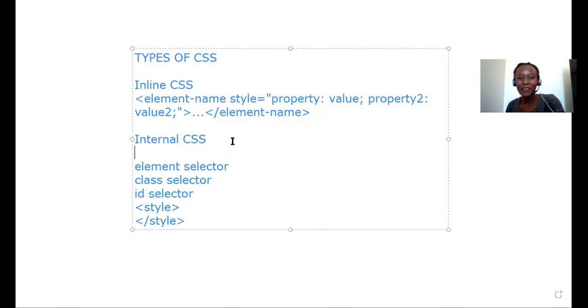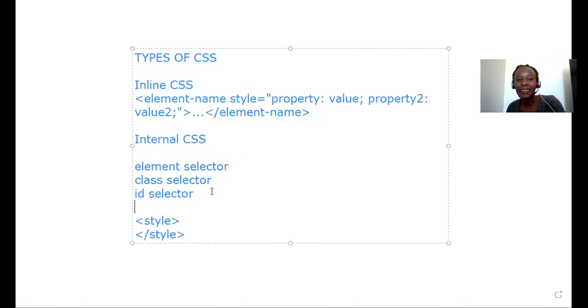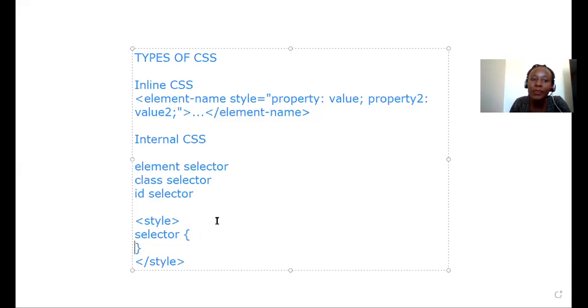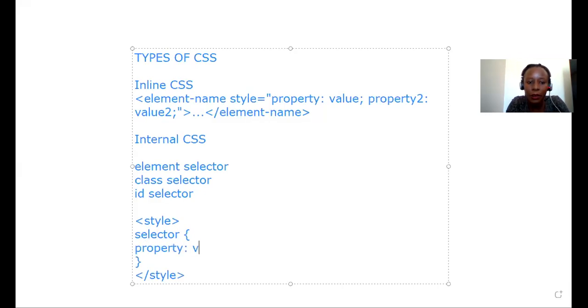So inside the style tag, for example, I want to style my H1, okay? I will use the H1 HTML. Let's say wherever there is an H1 on my site, the color is red. I'll put the selector first. Let me write the syntax: selector, like that, and then I open the curly brackets. Then you come inside the curly brackets and you put property and value, okay? Property, colon, value, semicolon, like that.